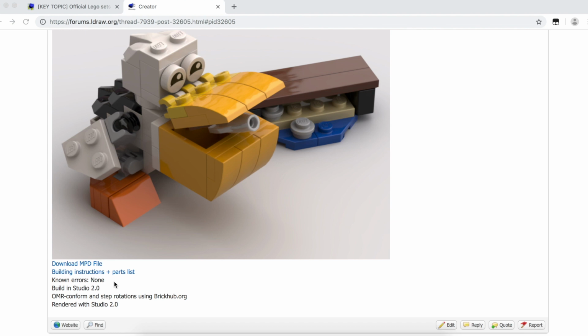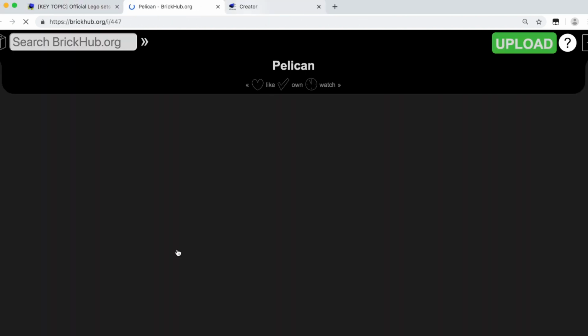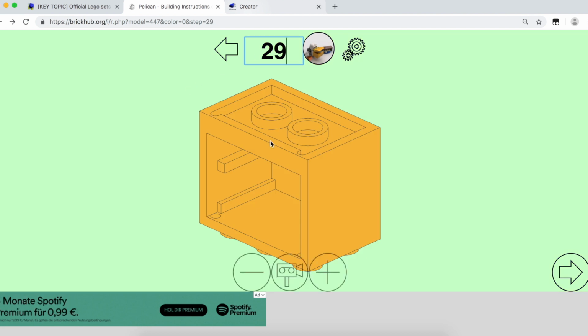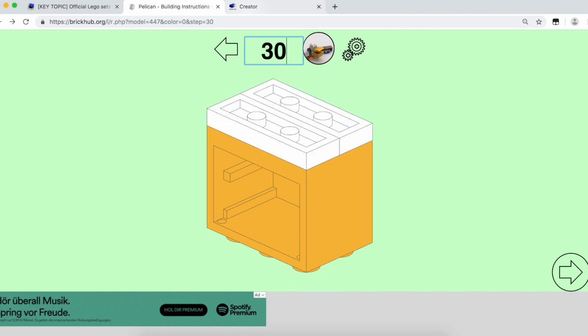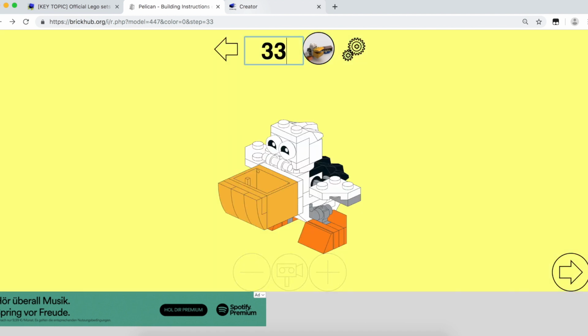There are no errors that I know about. That could be stickers and stuff that couldn't be placed. Everything is okay as far as I know. If you go to the building instructions, you can also see that there are some rotations. So I just click on the instructions here, and I know they start at step 29. Here you can see I'm building the big beak of the pelican, and I'm starting upside down, and then I'm rotating the model. These rotation steps are something that you can also build or set up in BrickUp. That is for another video.